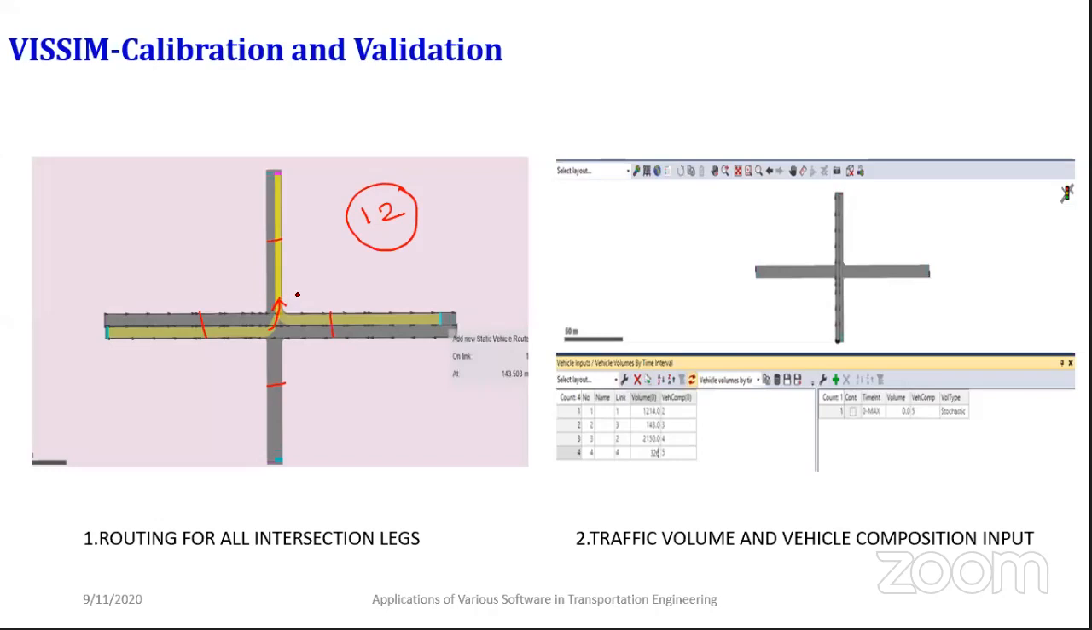So using your geometric characteristics, you can plot your intersection. Once the intersection is designed as per the field data, you give the movement of the vehicles. If you have observed 12 movements, you try to give all the movements. So this is the first part we are doing.